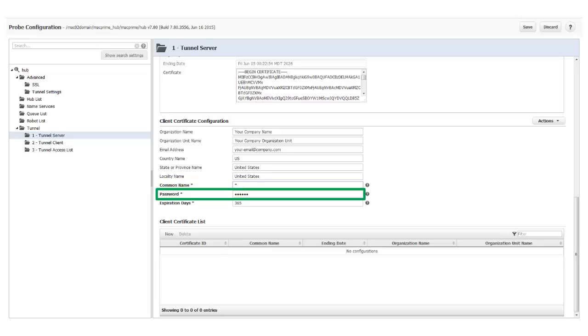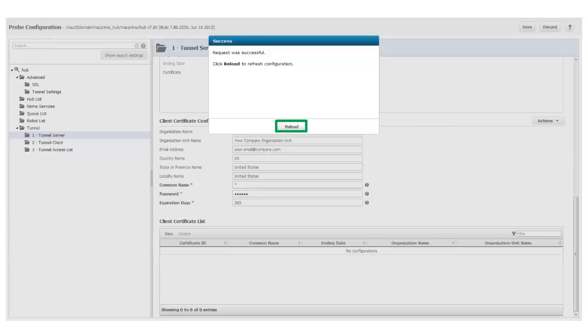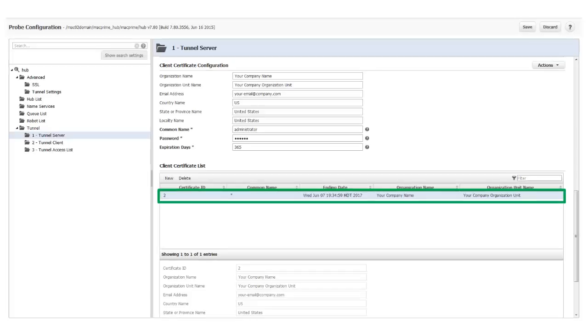I re-enter the server certificate password I specified when I created the tunnel server certificate, just to be sure it's correct. Then I click Actions, Create Client Certificate, and click Reload when I get a success message. After reloading, the page is refreshed. I scroll down to the Client Certificate list near the bottom. You can see that a new Client Certificate entry now exists in the Client Certificate list.